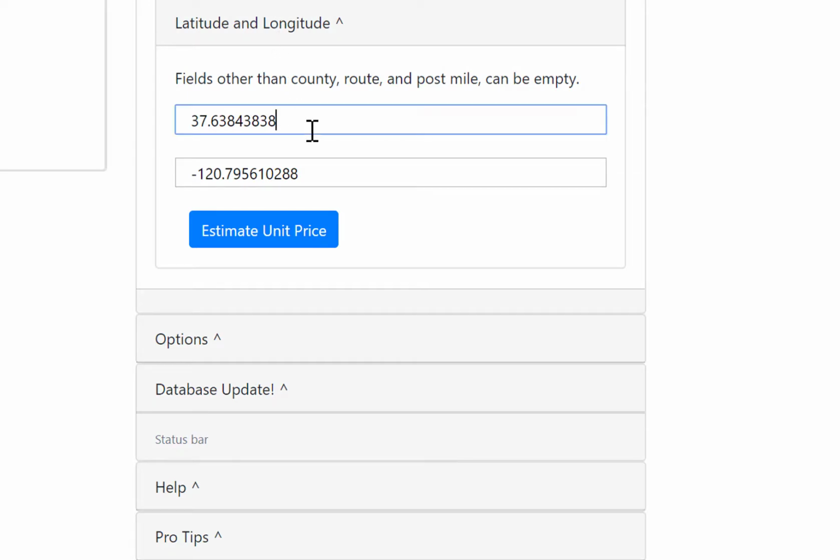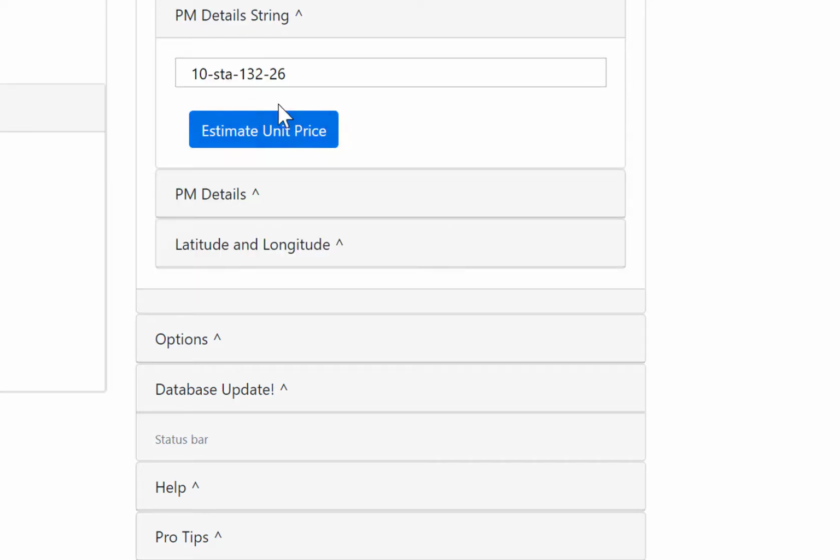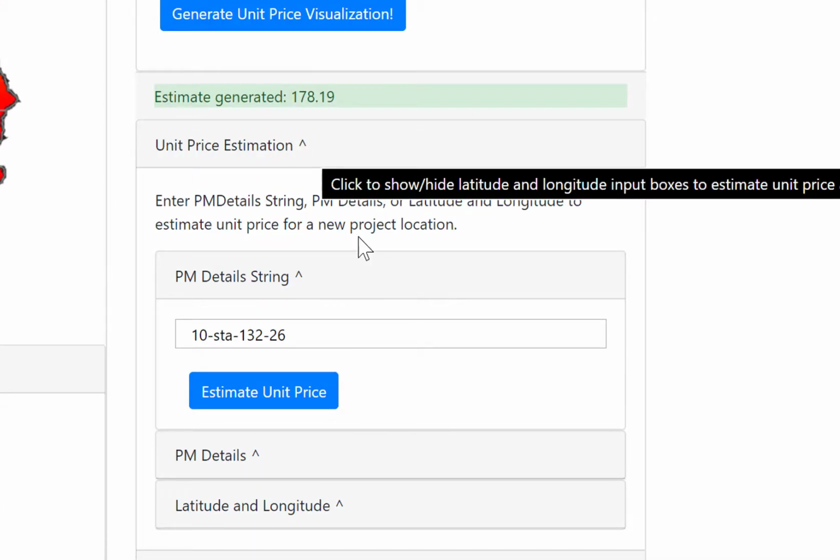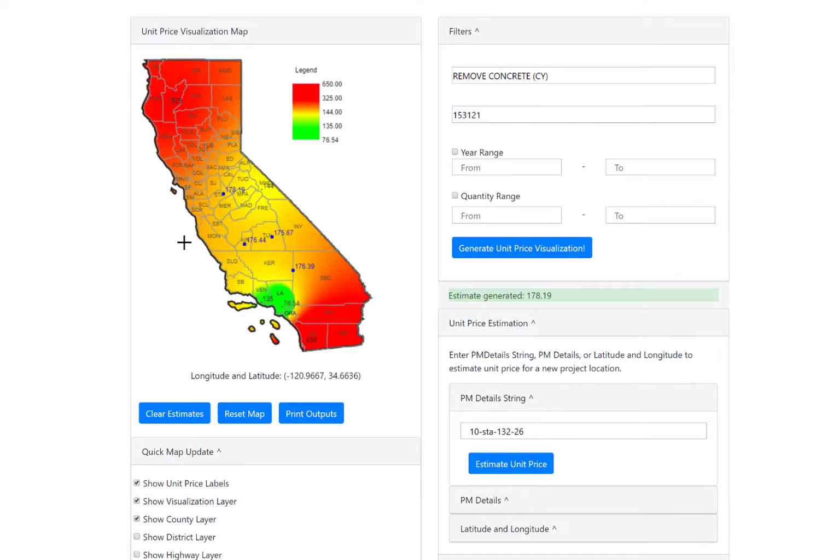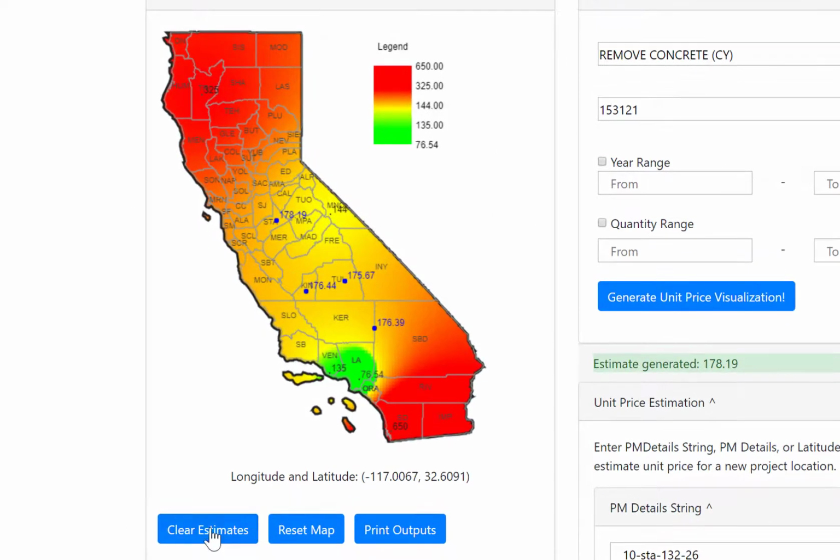Alternately, you can also provide the coordinate and you can estimate from there as well. So all three options do the same thing. Depending on what information you have, you can use one of the three methods. Now, right now it's very messy. There are too many estimates I've created. So if you want, you can clear the estimate by clicking here and all the estimates will be gone.